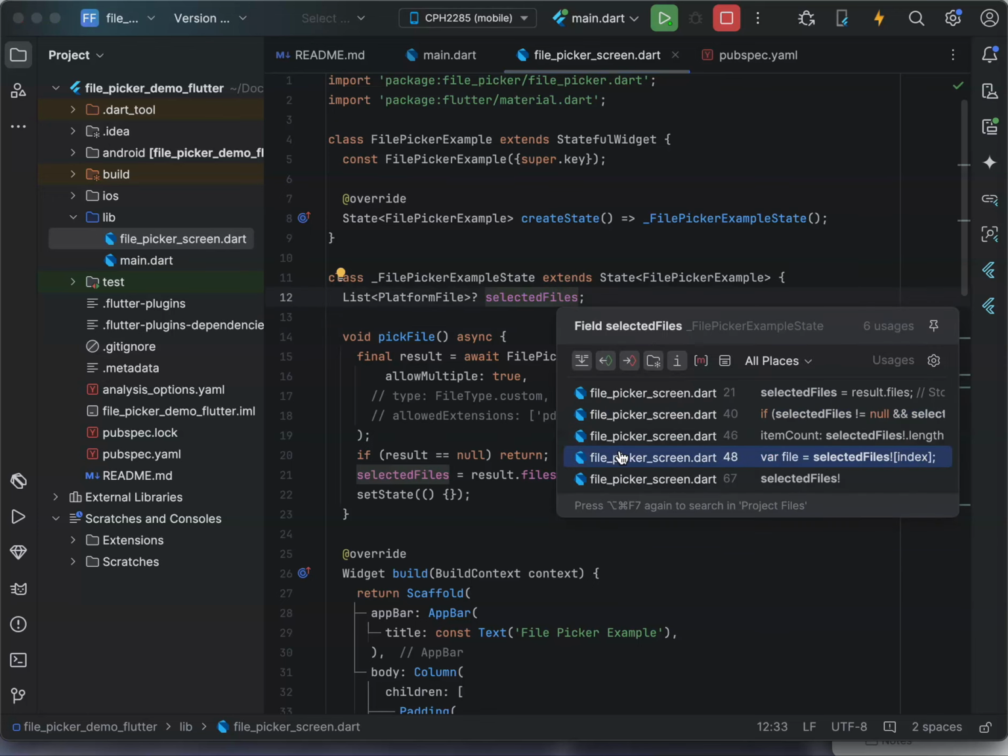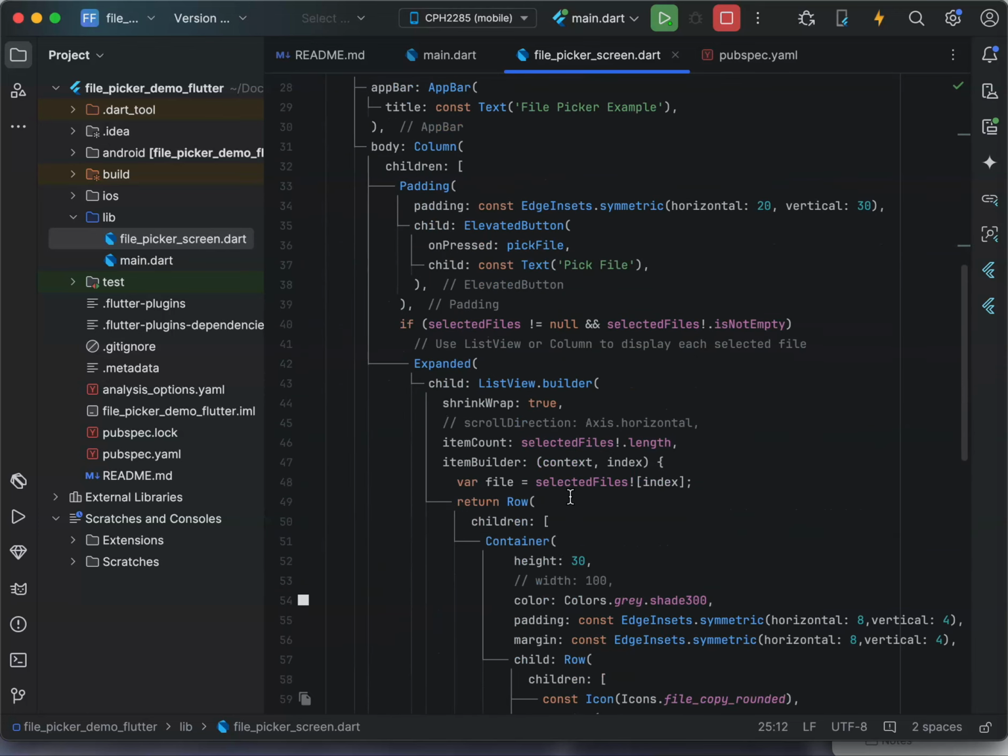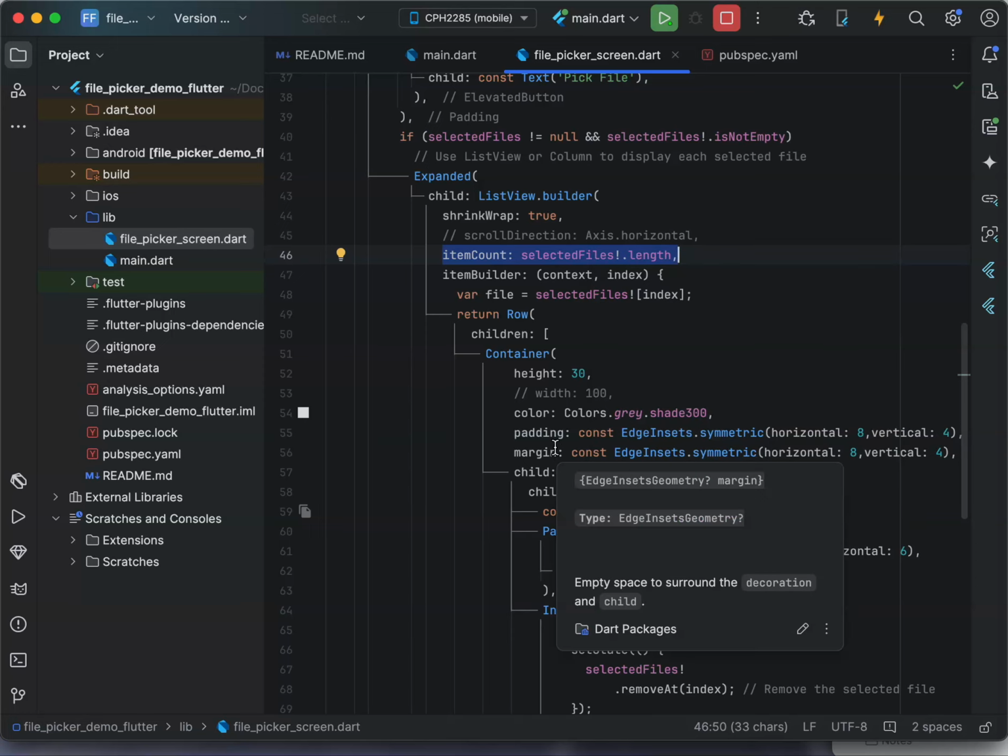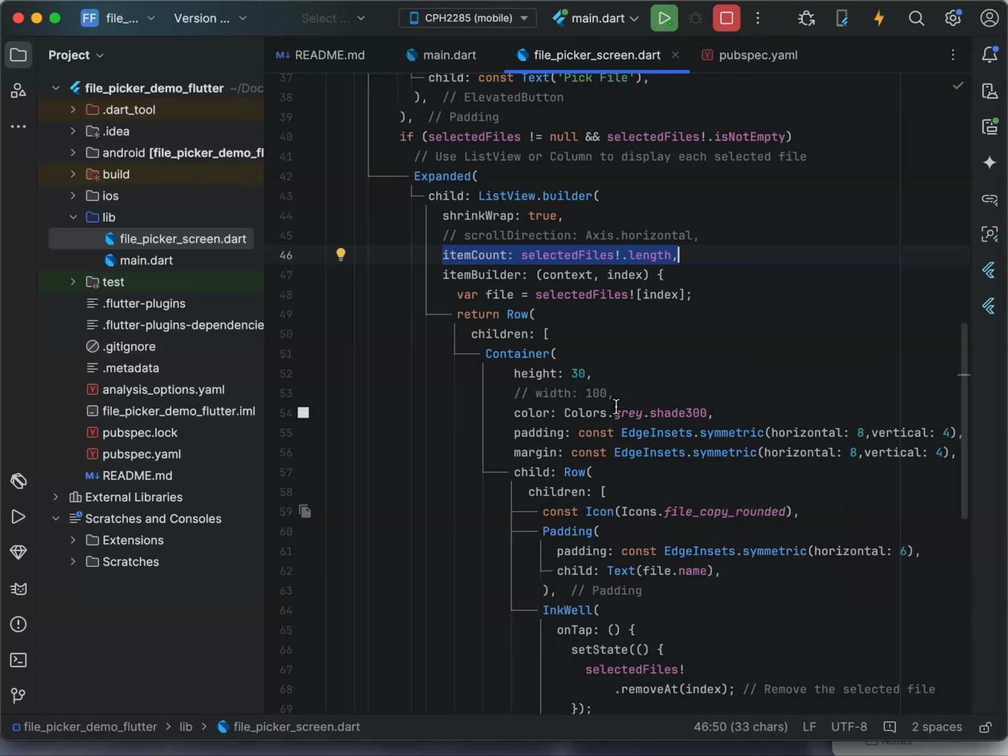This list is set in the list view. This is my list view. Selected file, then length. Set your file design. This list provides the selected file storage in the list view.